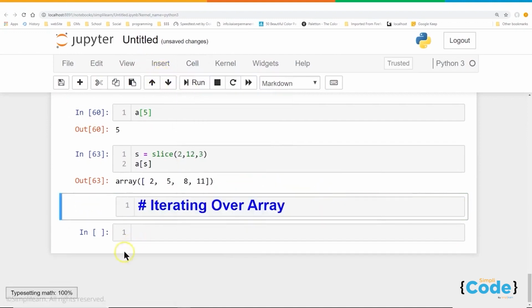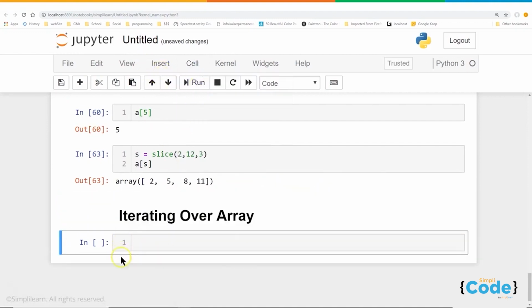So put this in as a markdown. There we go, and run it. It's called the nditer. I'm not sure what the ND stands for, but nditer for iterator.